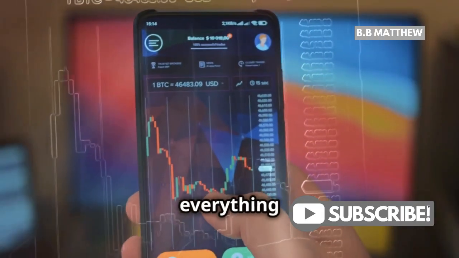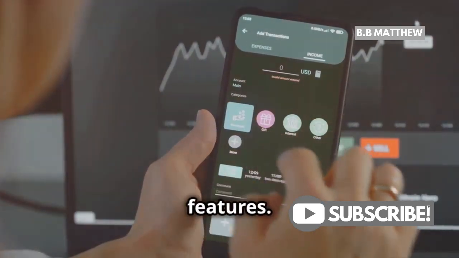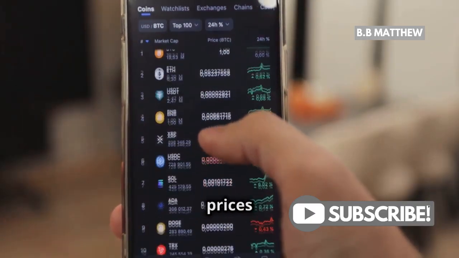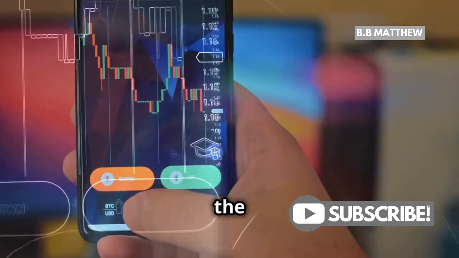In Lite mode, everything is streamlined for ease of use. You'll find a simple interface with only the essential features. At the top, you'll see the current prices of popular cryptocurrencies. Want to buy or sell? Just tap on the Trade button.